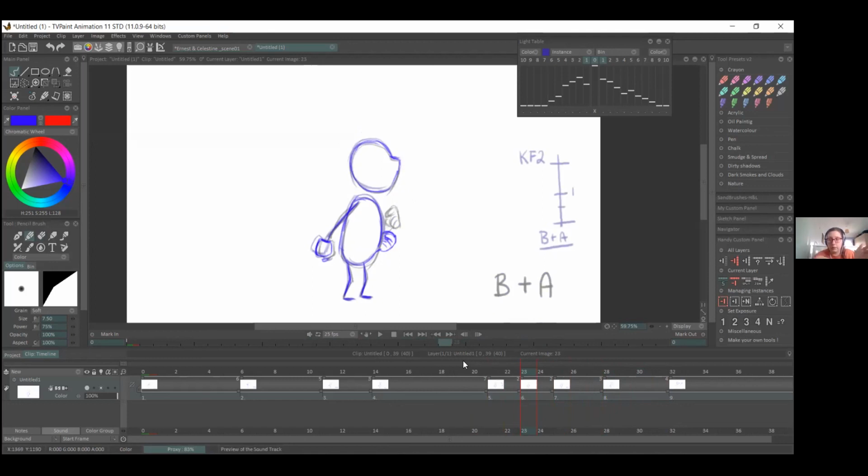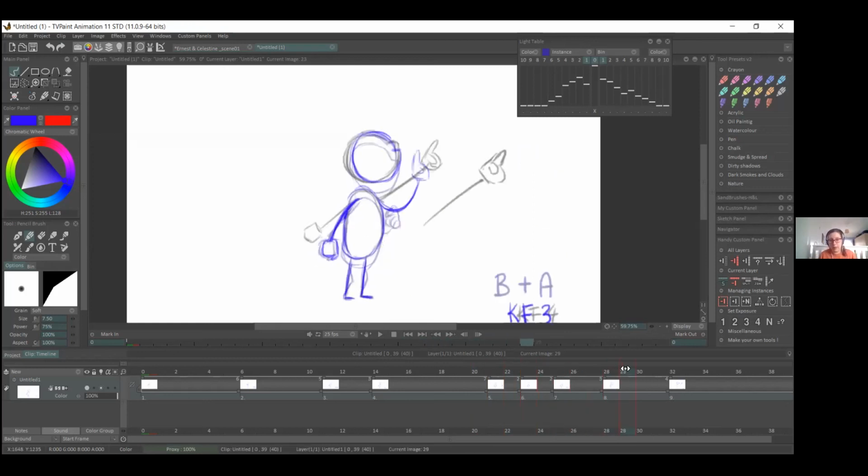So don't worry, if you're confused, it's not offsetting anything. It's just because the fist for this arm is coming up here, so that's where it's cushioning. So it's easing into our keyframe 3 hand, and then it pops.